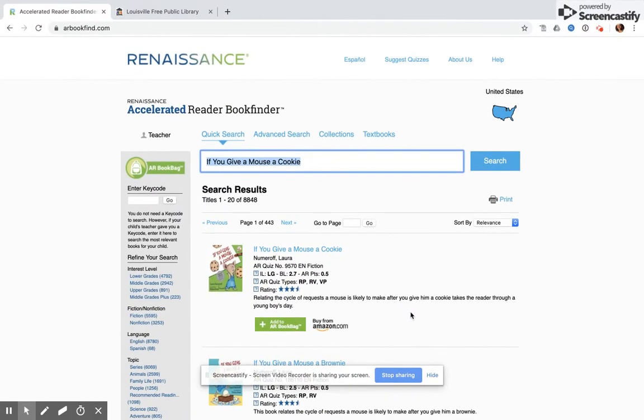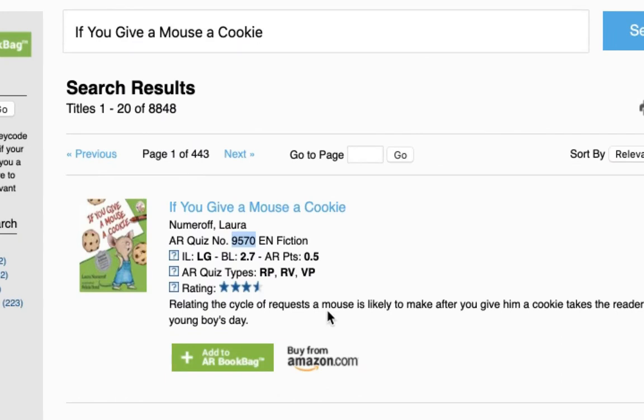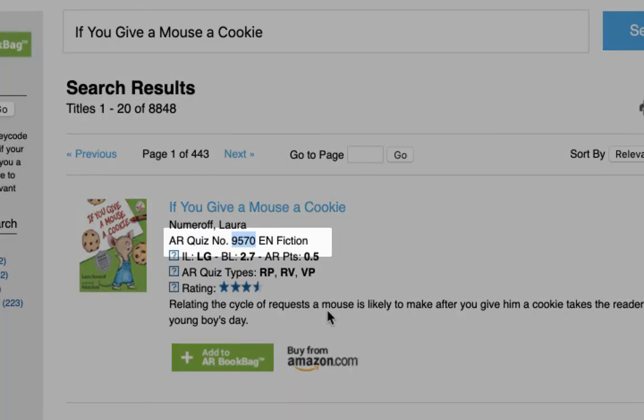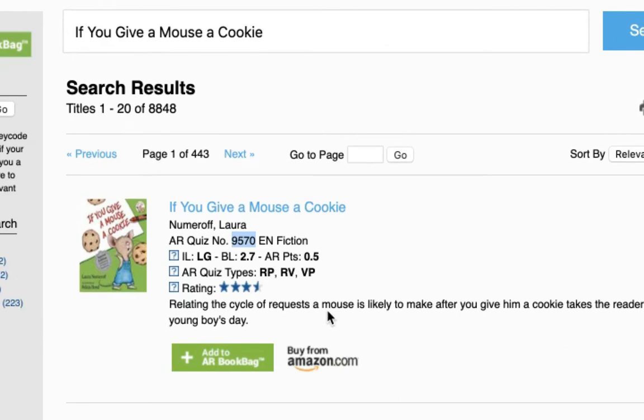It is very important that you type the title in correctly, because if you misspell it by even one character, the book will not appear. As you can see here, highlighted in the middle of the screen is the book's quiz number. Once you locate that, you will write it down on your child's AR quiz log, and this will indicate that your child is ready to take his or her quiz on that book when they get to school. By including that quiz number, it makes the process much faster and easier for your child. So it will be very, very helpful if you could include that.